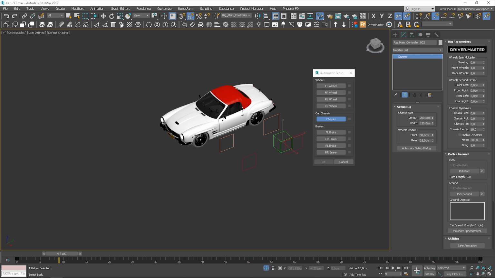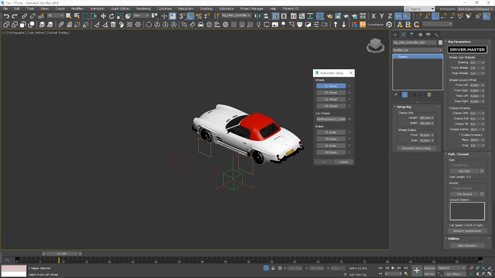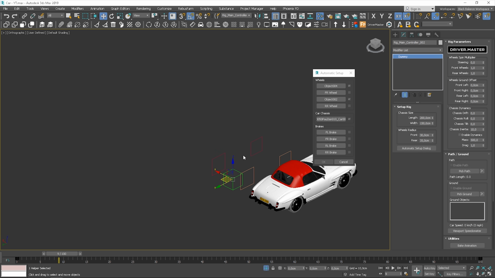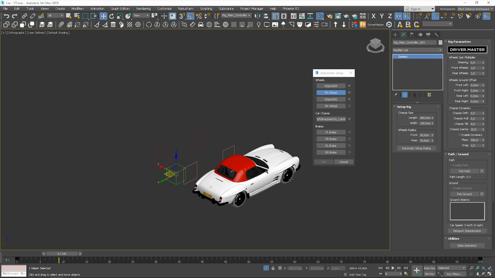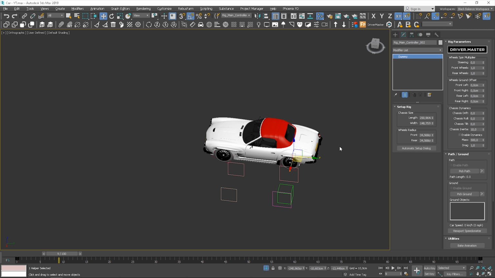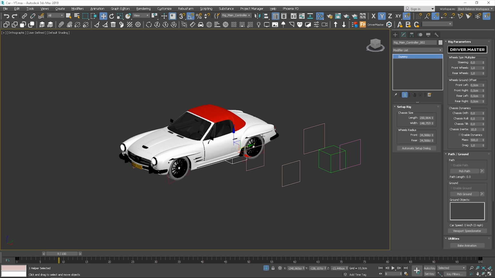I pick correct objects for the helpers. So first, the car body. Then, front left wheel. Next, rear left. Now front right. And at the end, rear right wheel. Okay, awesome. You can see that the car was automatically rigged. You can of course do it manually if you don't have a script, it's just easier and faster this way.